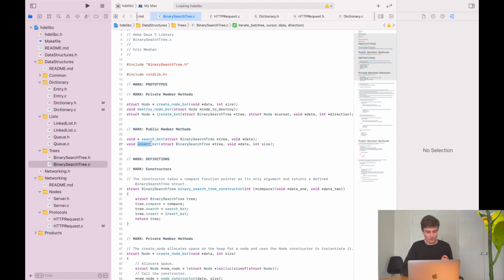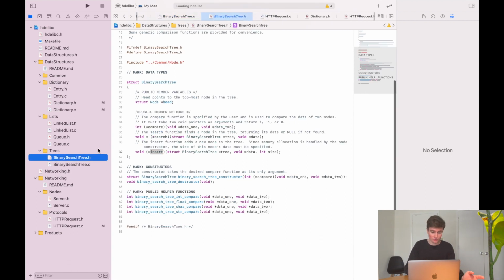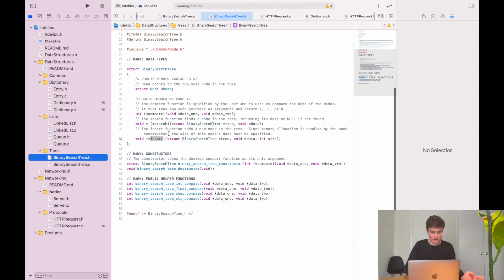So, insert was in binary search tree, it was in queue, it was in linked list, it was in dictionary, it was in all of these different files. And once you put them all together in that static library file, they conflict with one another and it won't actually compile. So I needed to be more specific here and say insert underscore BST. Now, this is a back-end change. The user actually won't notice this. If we look at my actual struct for the binary search tree, the function pointer is still called insert.